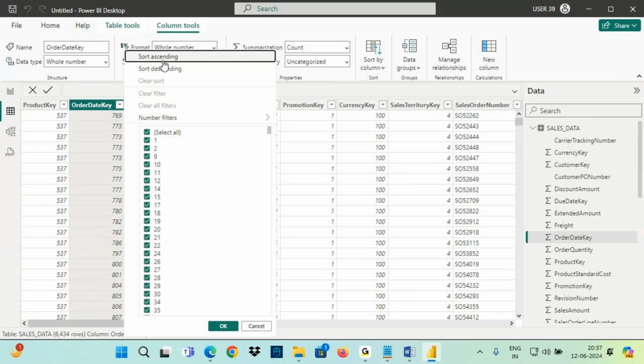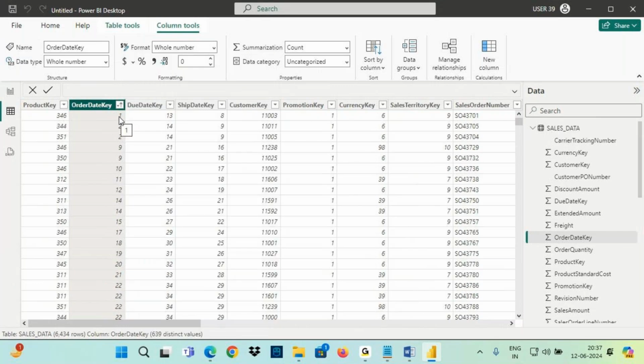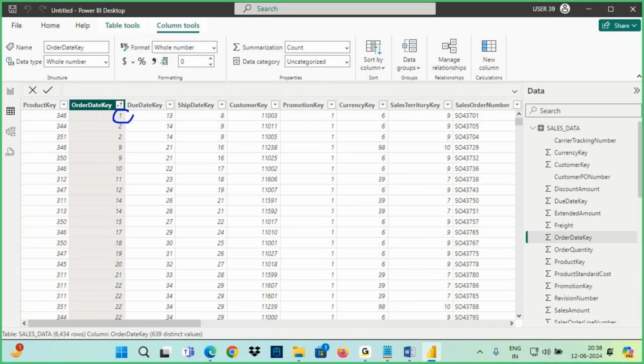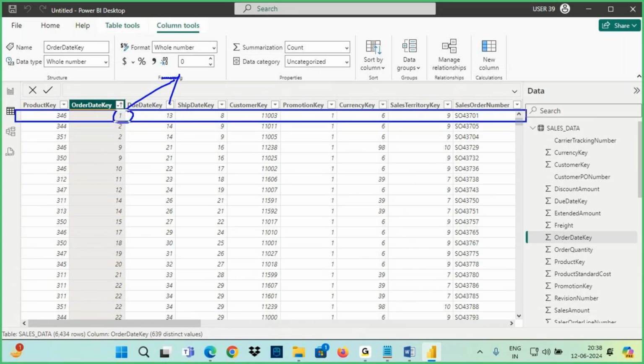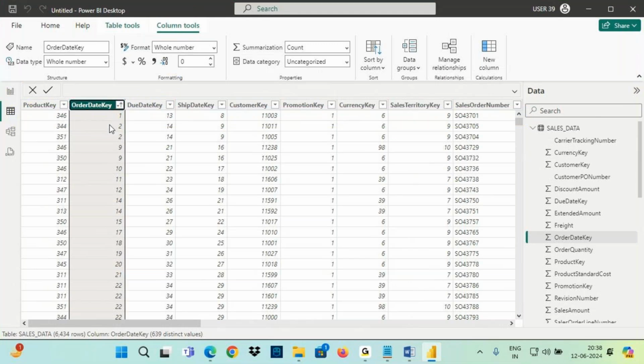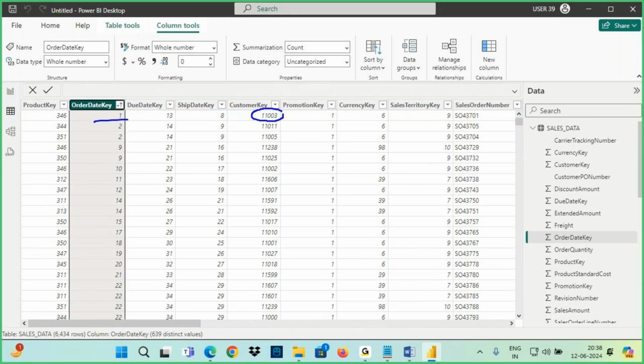Now how can you understand on what date this order was placed? For this order, the order date key is 1. What is the date for this one? How can you understand which product they purchased in the first order? You need to take the product key to the product table and check it. How can you understand which customer placed this order? You need to take the customer key, go to the customer table, and check it.